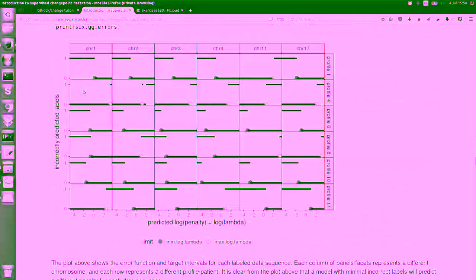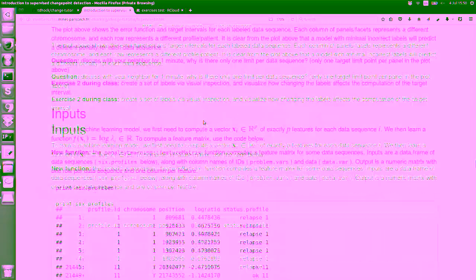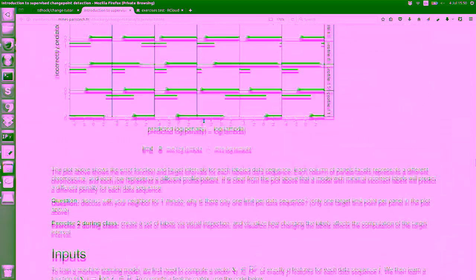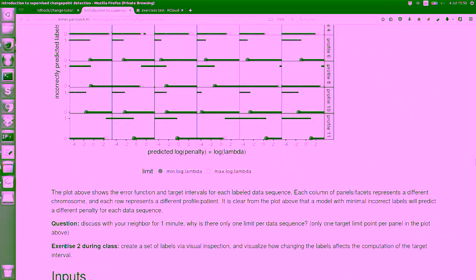So going back down, we're in the output section, this figure right here. So now we have exercise 2 during class. Create a set of labels via visual inspection and visualize how changing the labels would affect the computation of the target interval. So let's look at that on our cloud.